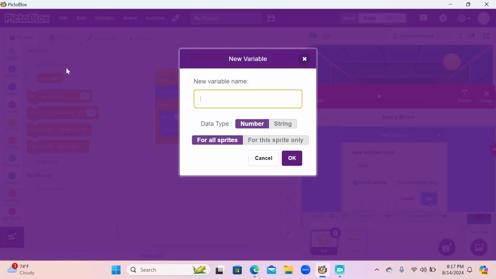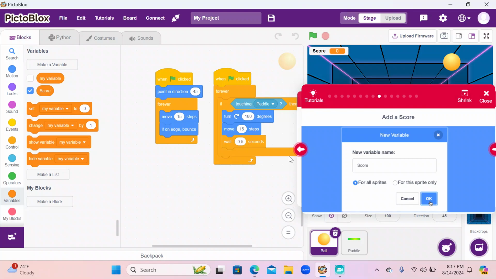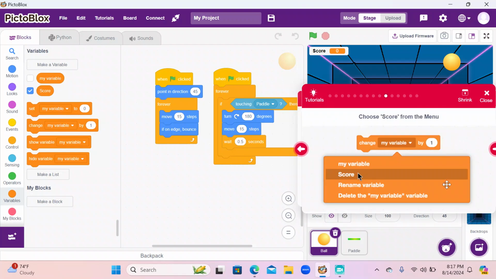So we will click on make a variable, and then we have new variable name, and I will name it score, and then we will click on OK. Now we will take the score and put it inside of this conditional we have right here. So we are going to take the change my variable by 1 and we're going to select score.